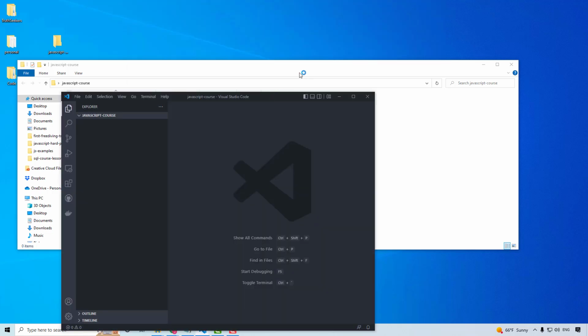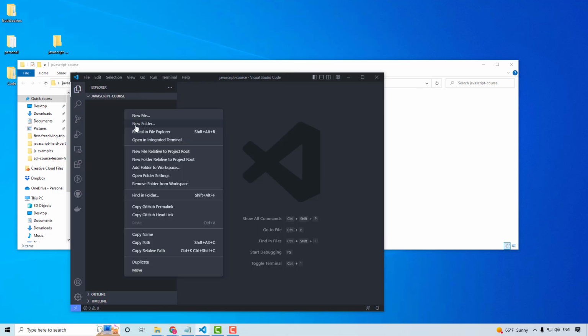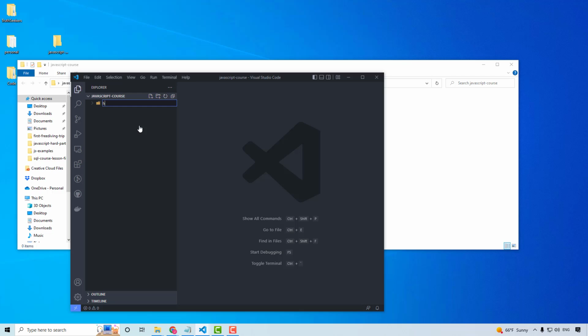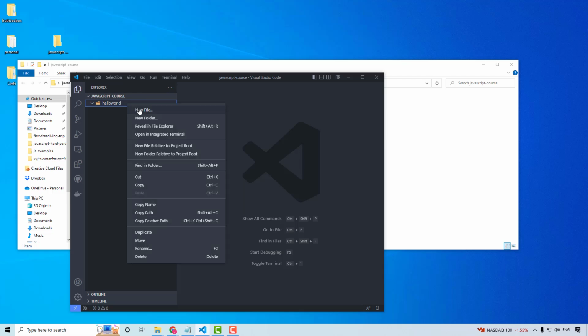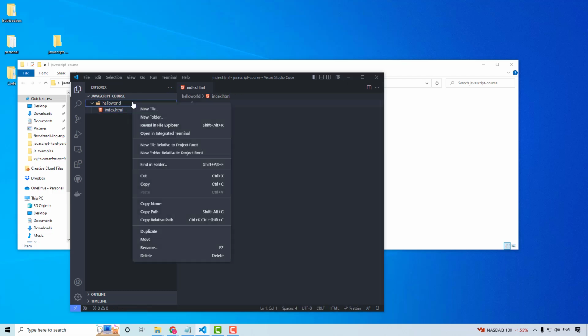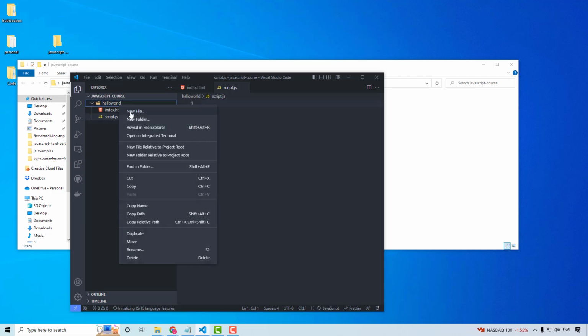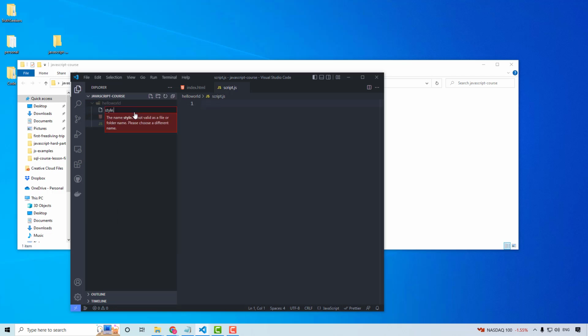Okay, and it's opened up, and then I'm going to create a folder for our entire project, and I'm going to call it Hello World. Okay, and then in here we can make a file, and we're going to make it index.html. And then I'm going to right click and make another one, and I'm going to call it script.js. And then just for fun, we're going to make a style.css file as well.